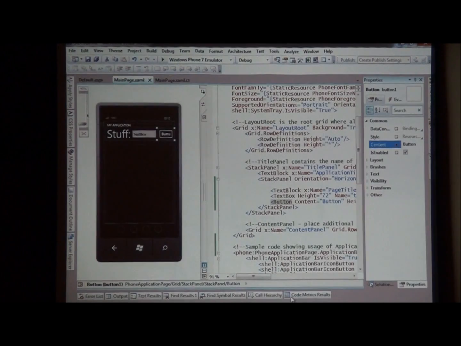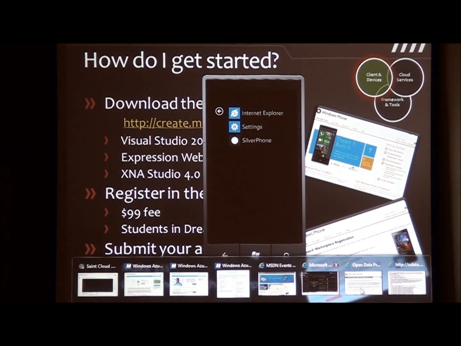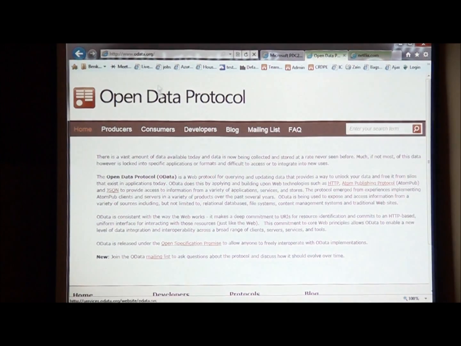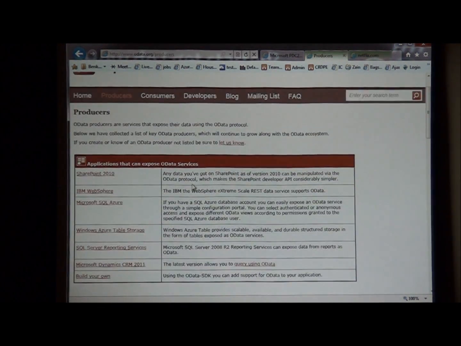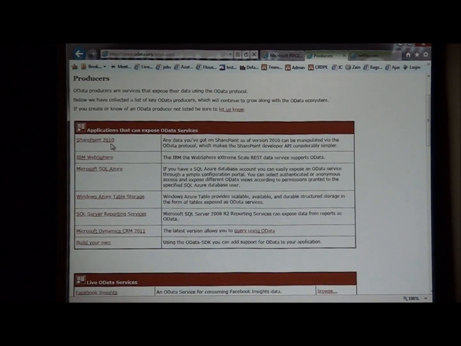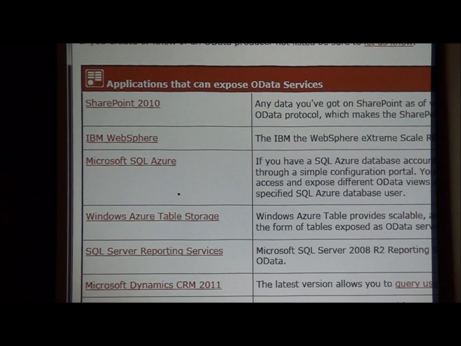The other thing I want to show you is that Netflix isn't the only OData source out there. If you click on producers, you'll find that we've got companies that have bought into this. Every SharePoint 2010 site has an OData endpoint, with all of your list data available as an OData endpoint. IBM WebSphere implemented the OData endpoint because they thought that was pretty cool. SQL Server, I'll show you a little later how you set that up.